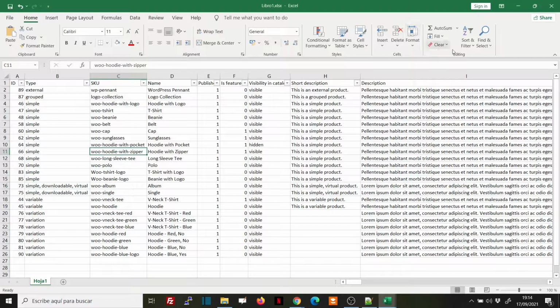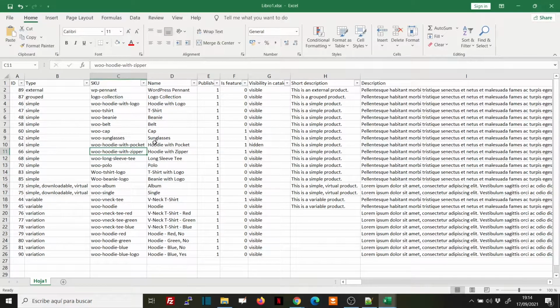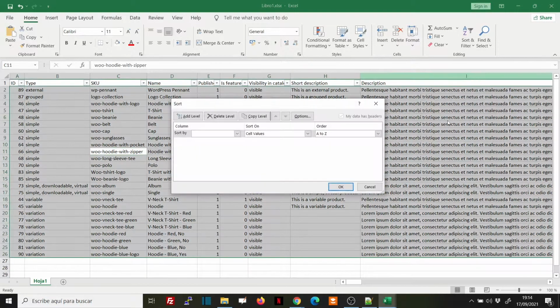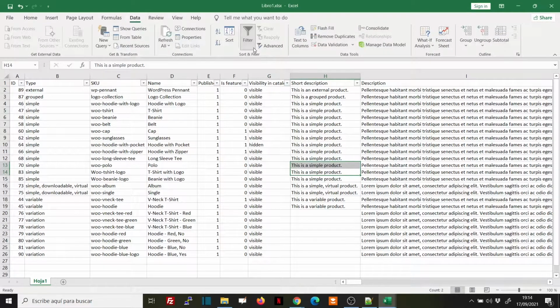So this is how we use the filters, very easy. Remember that in sorting we could also select the custom sort and then add a level, but that's an option for another video. Filters are really easy, and I hope it helps.